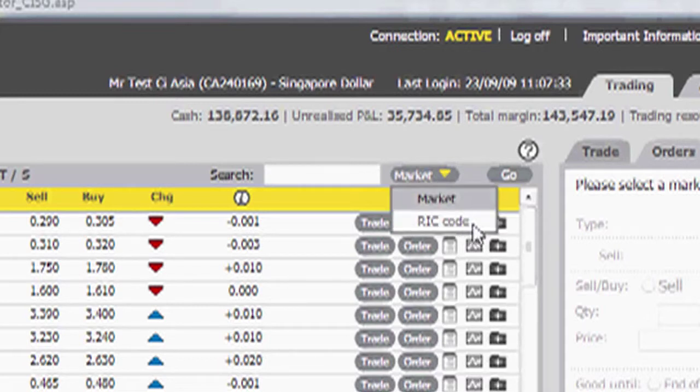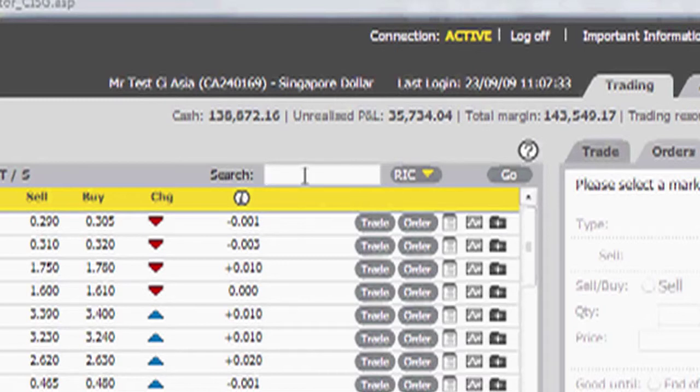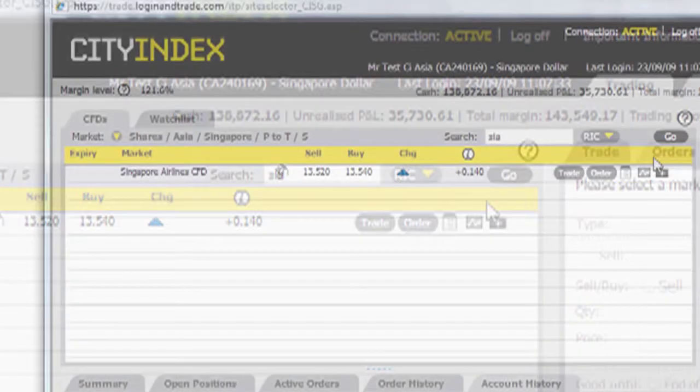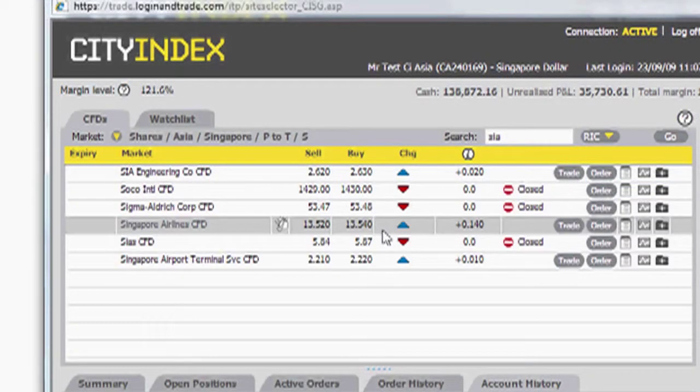If you know the code for the stock or the security that you wish to trade, you can change this to RIC code. So for example, if we type in SIA for Singapore Airlines and change this so it says RIC, click on the Go button. This will return a list of all the stocks that share the code SIA. And as we can see here, we've got Singapore Airlines.